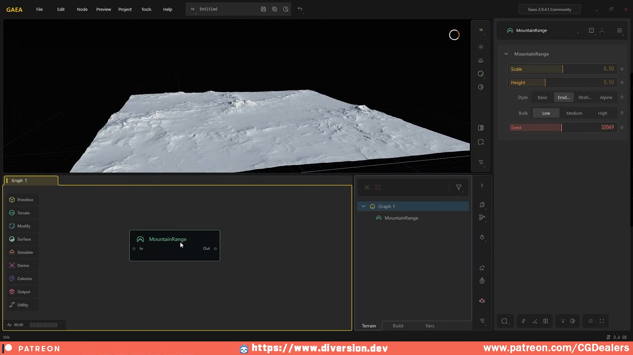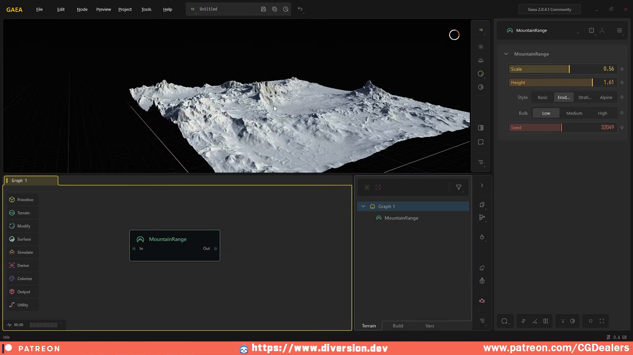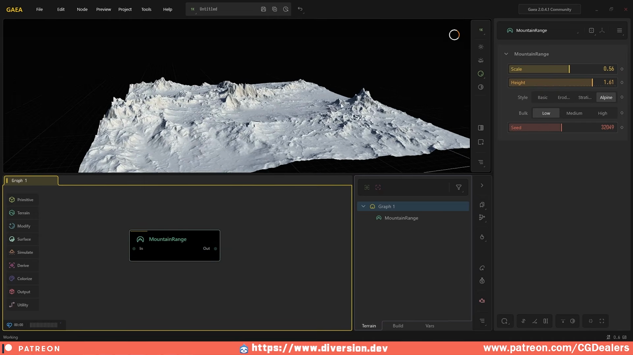But I want to tweak it. If you select the block over here on the right panel, in the inspector, you have different settings. So right now I'm going to tweak the scale a little bit. I'm going to do 0.56, and I want this mountain range to have height. So I'm going to add a lot of height, so let's say 1.61. And I'm going to do an alpine style.